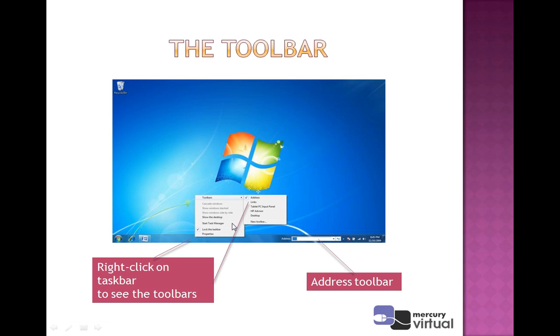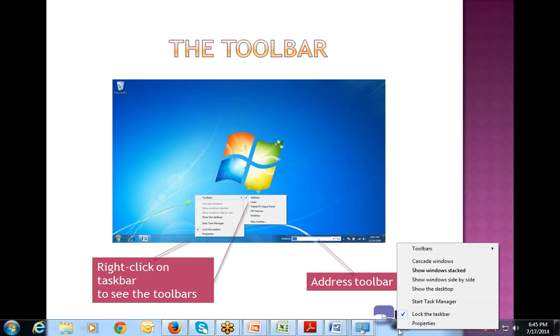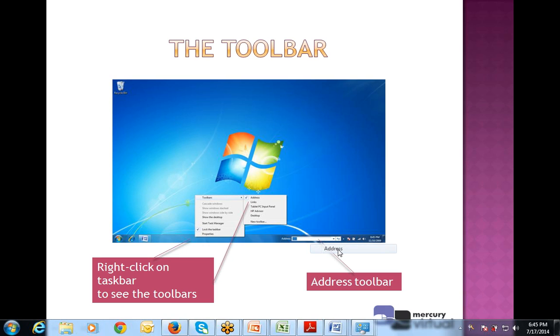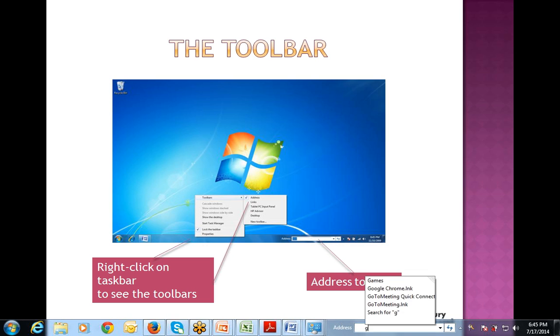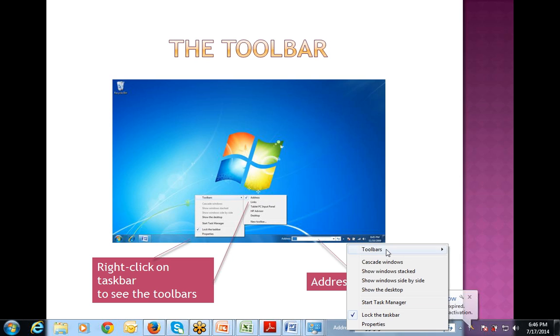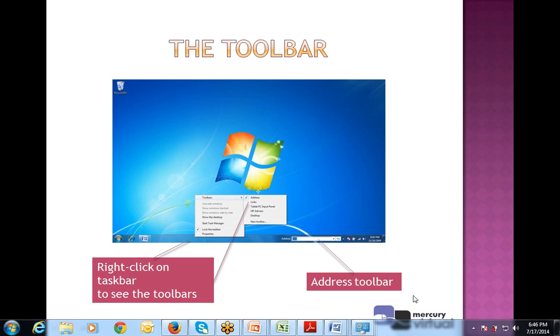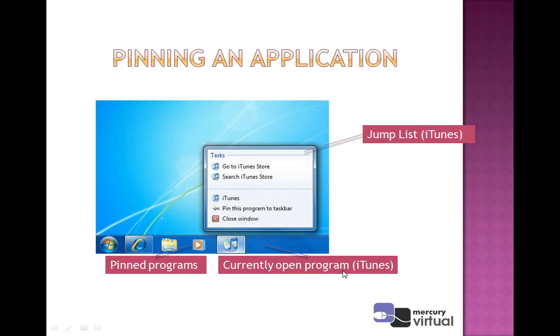Then there is a toolbar available. When we right click on the taskbar, a toolbar will be generated, that is known as the toolbar. If I select address, the address toolbar will come like this. If I want to delete the address toolbar, again right click on the taskbar, go to the toolbar, and deactivate the address. The address will go. Then how to pin the application? Just right click and select the option pin this program to the taskbar.